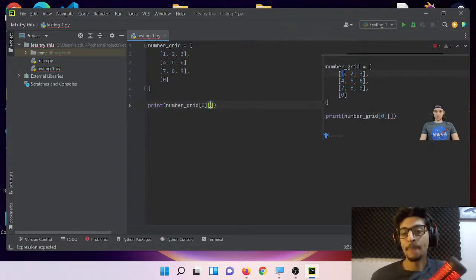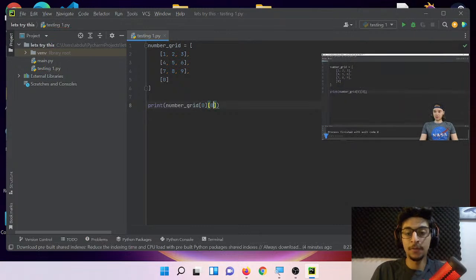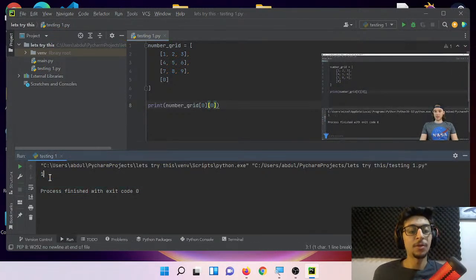So I'm going to put another 0 because this is at the 0th index of this first list. So I got 0 here. Now we can print this out to the screen and see what happens. Down here we get 1, that's correct.